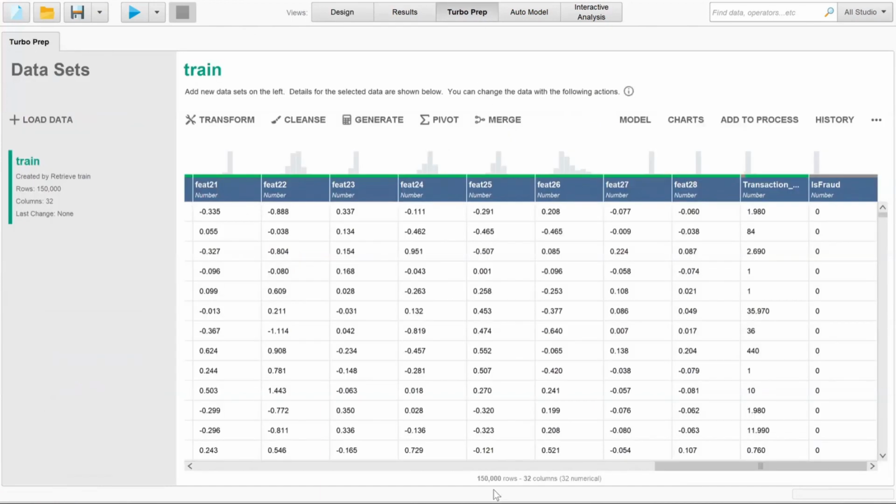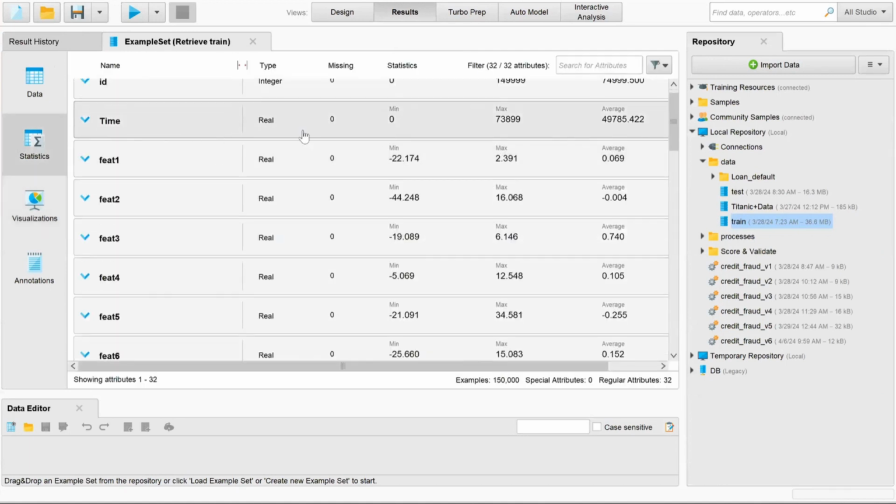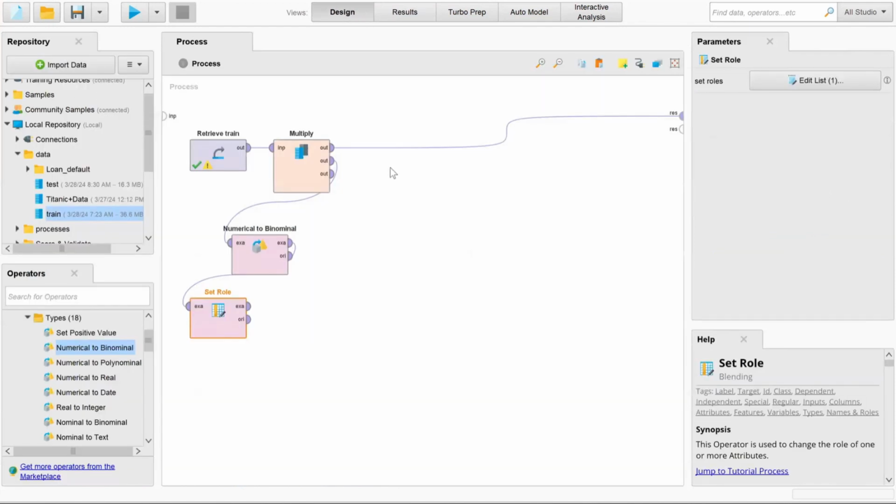If you remember, some of our features are like, look at this transaction feature. It's not normally distributed. Or maybe let's look at maximum and minimum values by going to results and statistics. All the features are ranging in between maybe minus 40 to plus 40. But the time, if you look at it, the maximum value is 73,899. And similarly for transaction amount also, it's very high. So in such cases, you want to actually generate new attributes so that you can standardize them.